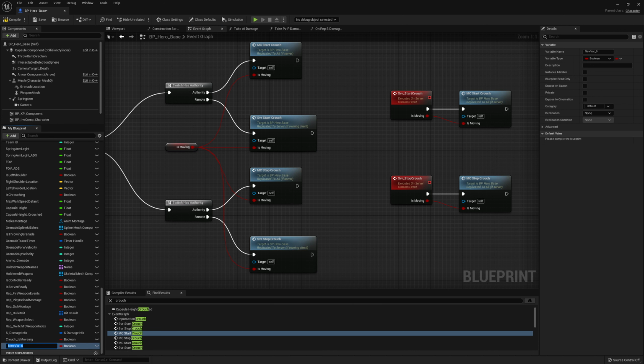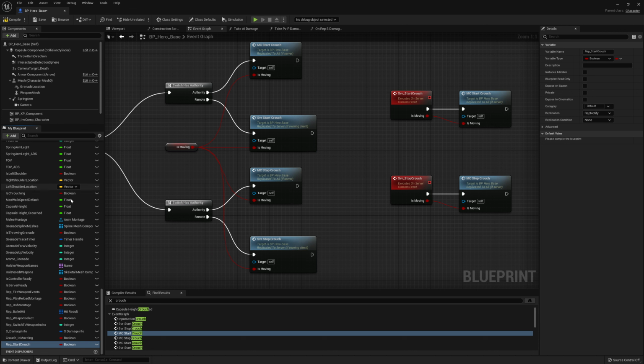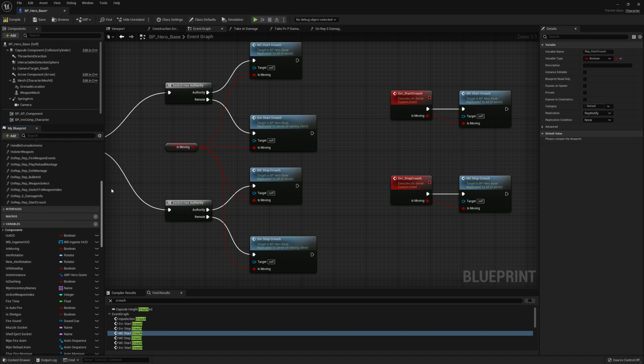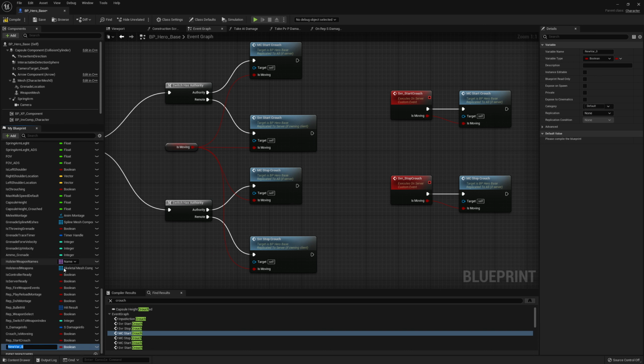So the first one is going to be rep start crouch. So that's a boolean, and we're going to turn the replication to a rep notify. And then we want to create a second one, and that's going to be rep stop crouch. And again, that's a boolean that we need to set to rep notify.